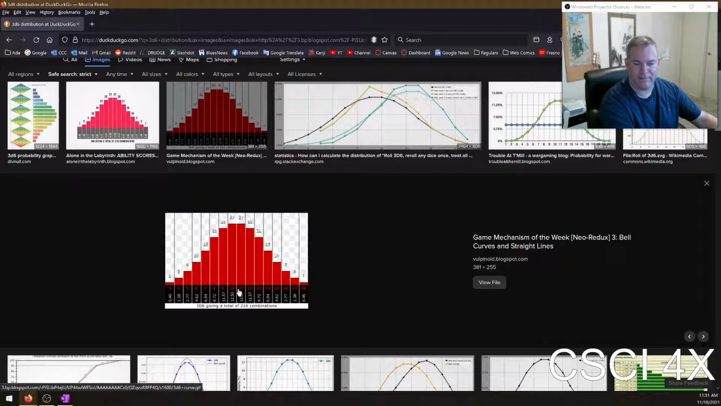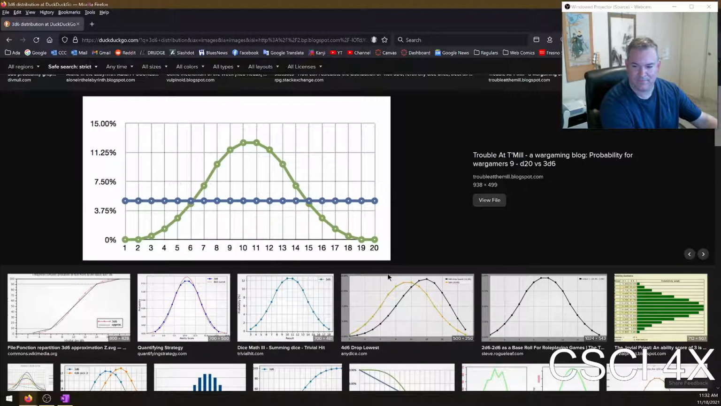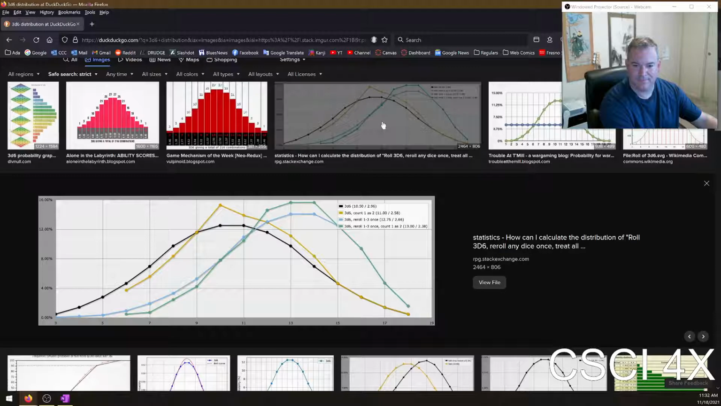So rolling a 10 or 11 is average. You see, it's already starting to look like a Gaussian. Yeah. So that's 1d6. This is 3d6, and then count 1s as 2s. If you get a reroll of 1 to 3 once, count 1s as 2s.